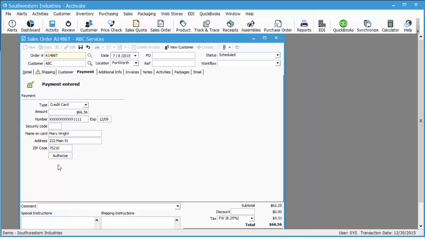So if you hit a payment method that's marked as a credit card in Configuration Manager, you'll now have the credit card number, expiration date, security code, the name on the card, address, and zip code. And if you use our authorize.net integration, you can click this authorize and it will authorize the credit card here on the sales order window before you invoice.